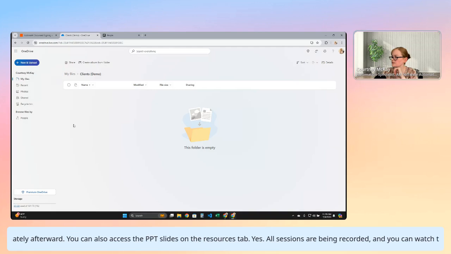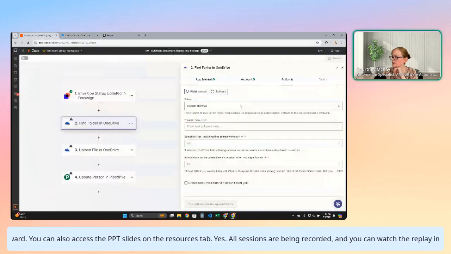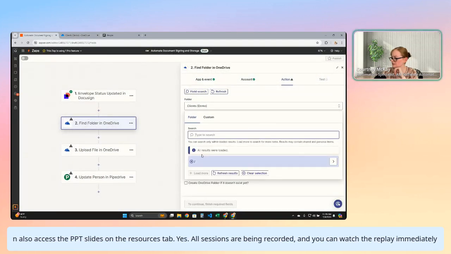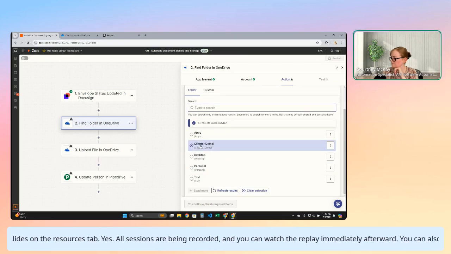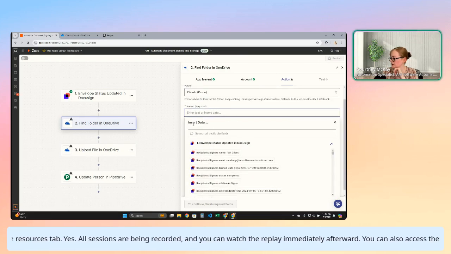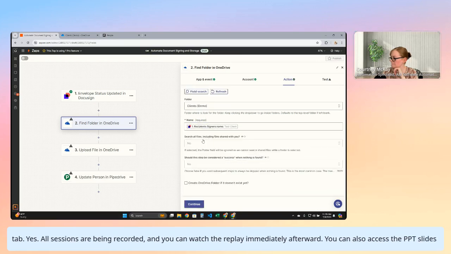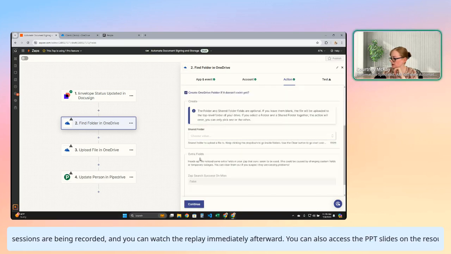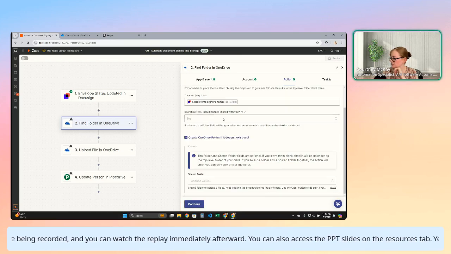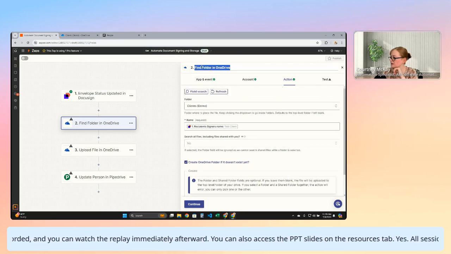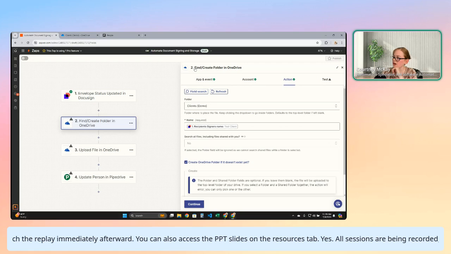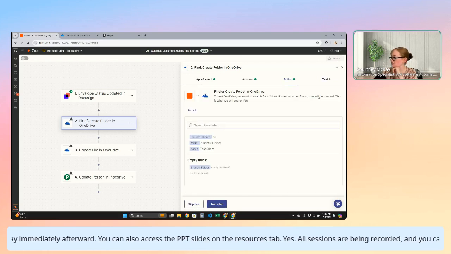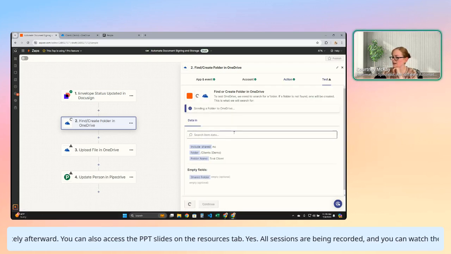So this is in OneDrive. I created this for the demo. And this dropdown is going to link to all of your folders that you have connected. And the name I want to be just the name of the signer. And then I'm going to create it if it doesn't already exist. So this is a really convenient feature. So it's going to find it. And then let me just rename this to make it more clear. But I'm going to find and then I'm going to create if it doesn't already exist. So let's go ahead and test that.